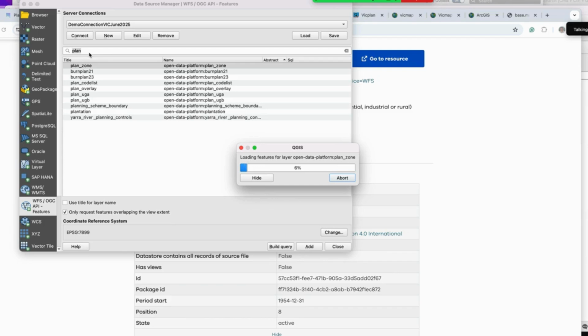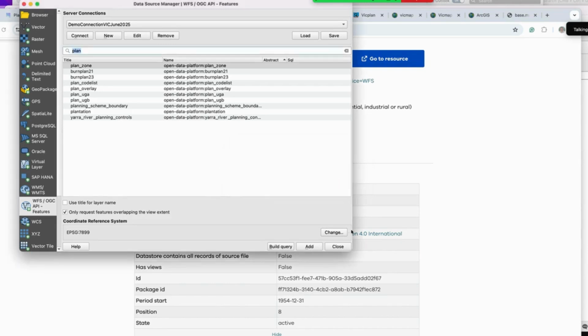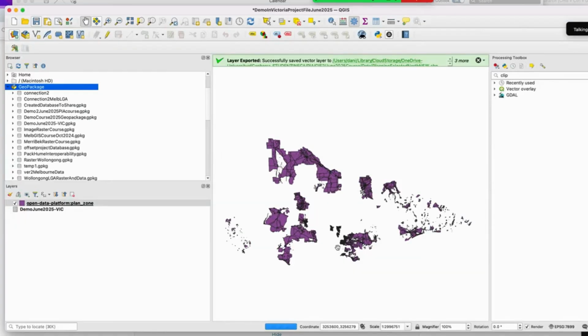At this stage, I'm adding the whole planning zone of the state of Victoria. It's quite a large data set, so I can abort not the adding, but the downloading of the whole features. If I abort this, I'm not aborting the adding, I'm just aborting the rendering of all the features, because there were too many of them. So I'm going to abort that and close, but you can see the features were added.